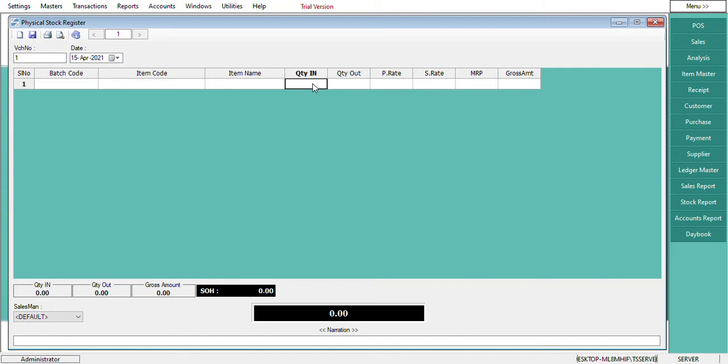To enter stock into the system, use the quantity in option. There are two options available here: quantity in option and quantity out option. If you need to enter stock into the system, use quantity in. For taking out the shortage of physical stock from the software, use the quantity out option. Type the quantity you need to bring in or take out. Provide purchase rate, sales rate, MRP rate, and click on the save button.